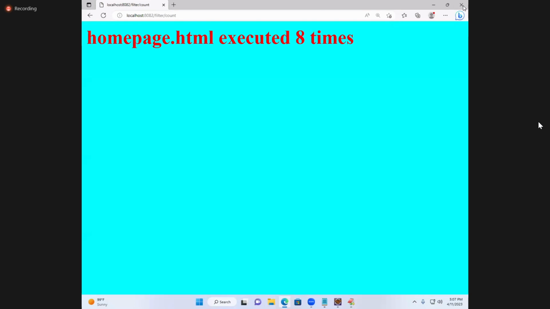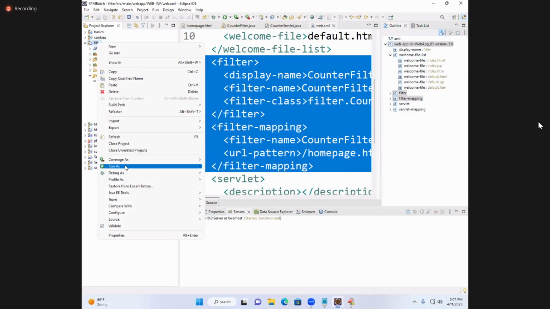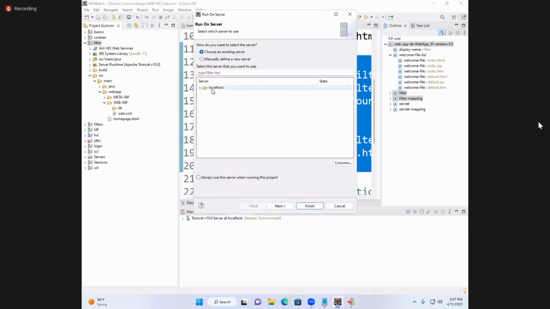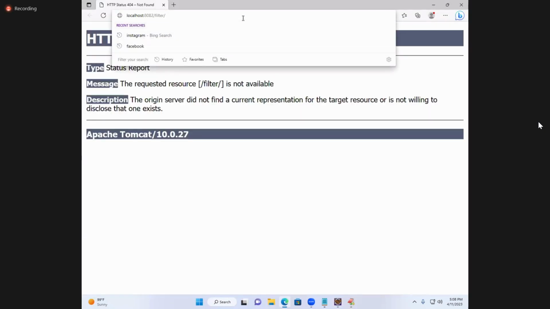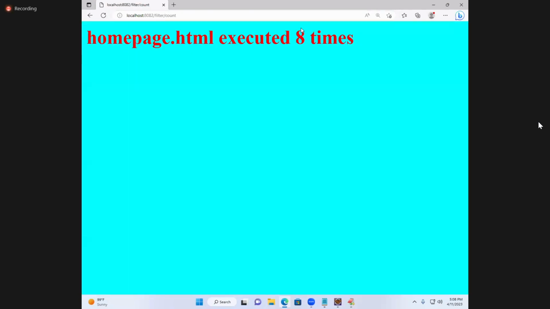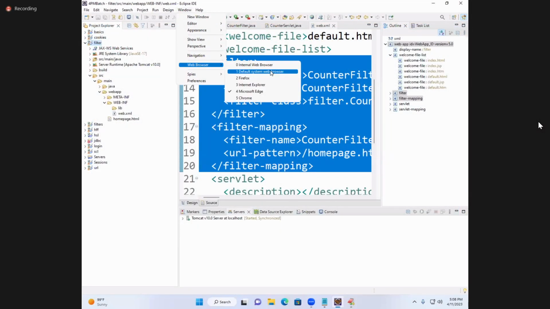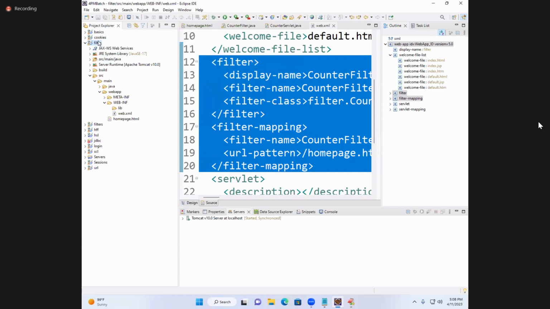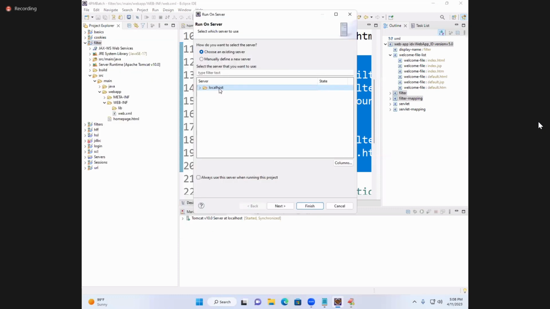Eight times the previous run executed. Nine times is there. Okay, only eight times coming. The old one is coming. One minute, I'll change the browser. Sometimes it is not recognized immediately. You have seen this type of problem many times.